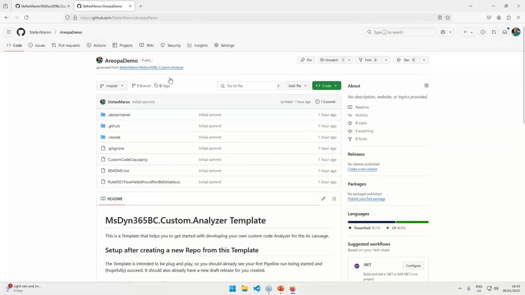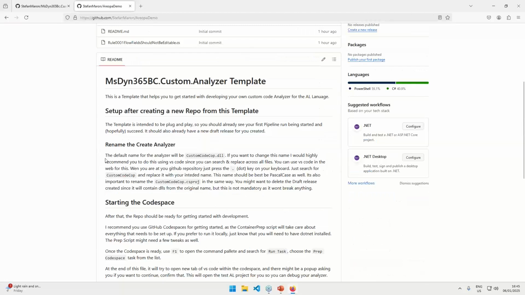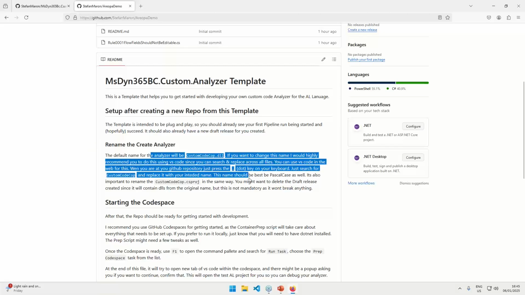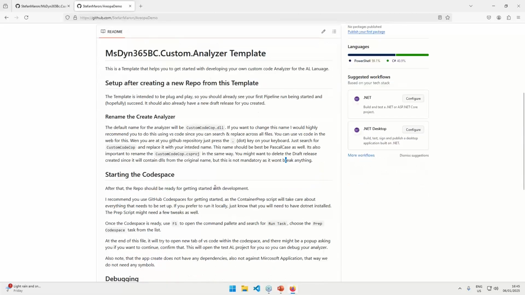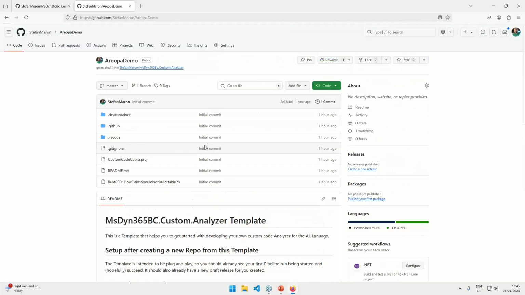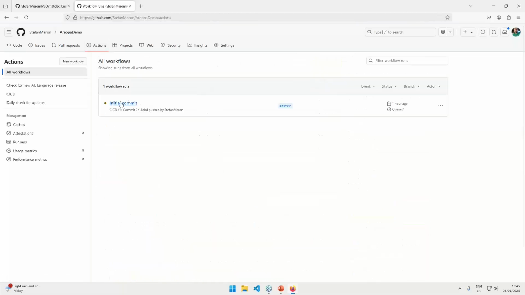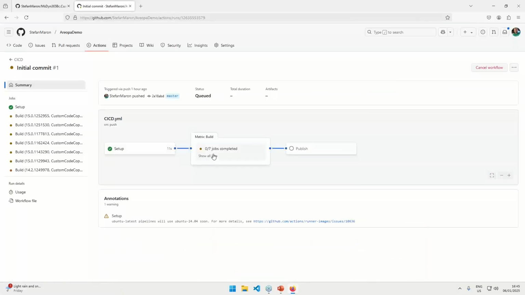First thing is to create the repository from the template, and then it's pretty much plug and play. If you want to use the name CustomCodeCop for your custom code cop, you can skip this entire renaming step. If you want to rename it, you can just follow this description here. We are not going to rename this right now, but apart from that, you can pretty much just use it as it is.